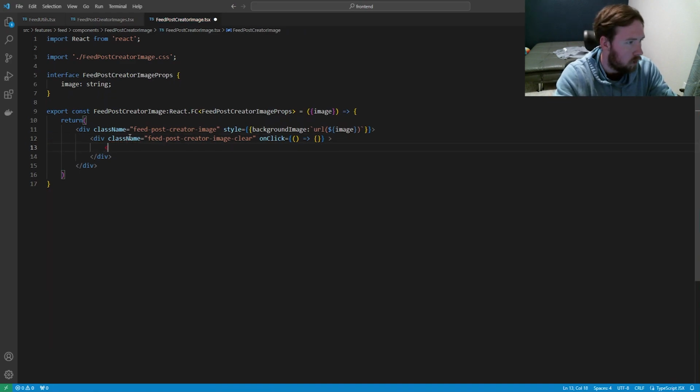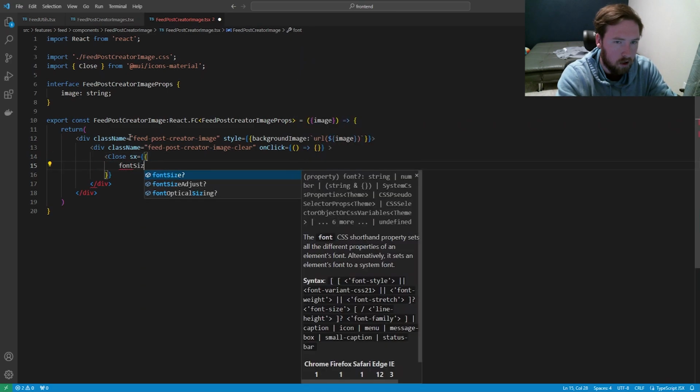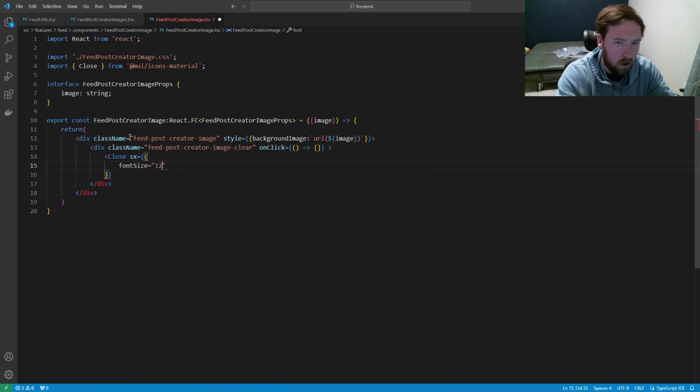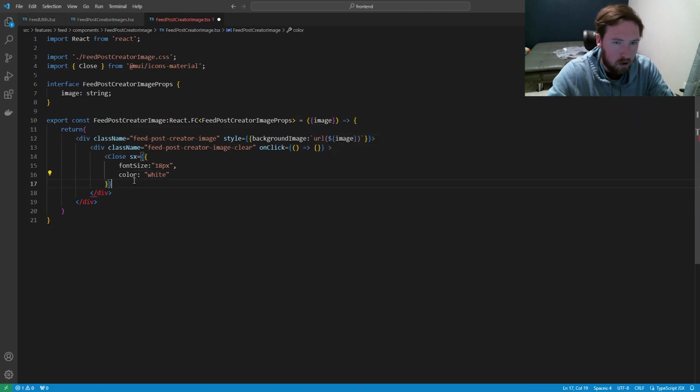And then inside here we're going to have a close icon from Material UI. SX is equal to, and we're going to add some styling. So font size will equal 18 px. So again, this isn't a perfect science. This is just kind of me playing around and what I found was the best. We'll also have a color, and this will be white. And then let's go ahead and close out of that. So that one's good to go.